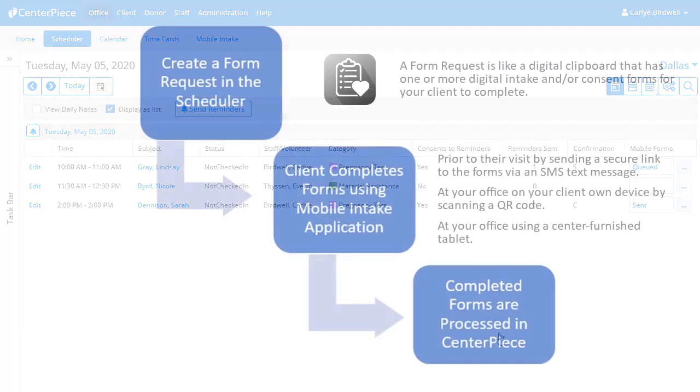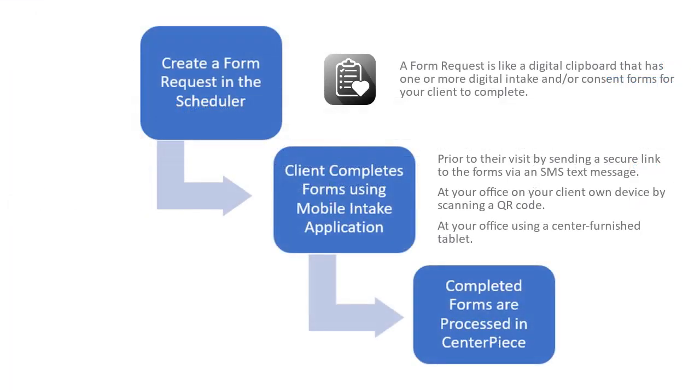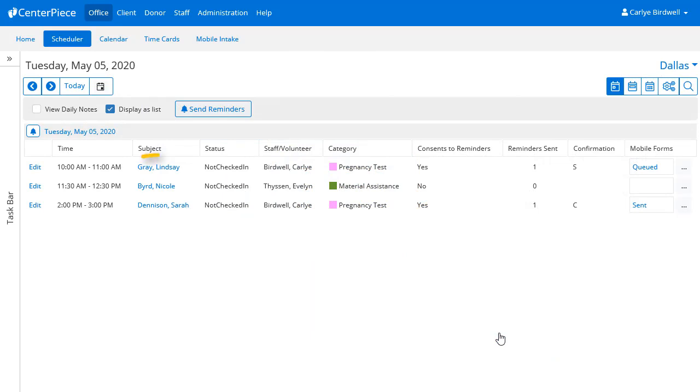So let's quickly go back to our process flow diagram and remember that the second way the client can receive and complete forms is for the receptionist at your center to scan a QR code using the camera of the client's phone to launch the mobile intake app. So let's walk through that example and say that this client, Lindsay Gray, who we've already queued the form request for, has arrived at our center for her appointment.